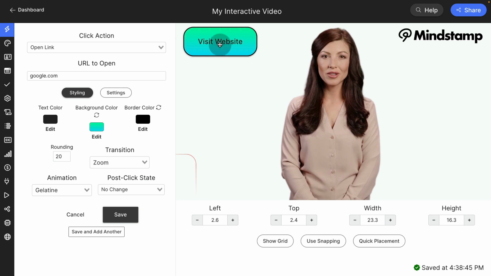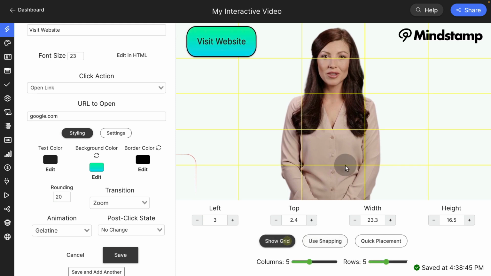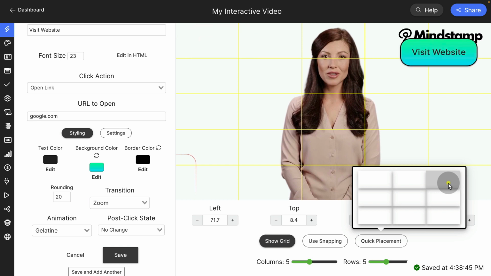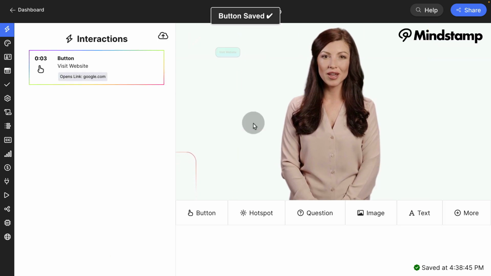So I've got this button. It opens a website to google.com like we've set it up, and I can still drag and change it as I want. We can bump up the font size a little bit. There's a couple easier placement options here as well. If we want to get really nitty gritty, we can just bump it over like that. We can also have a grid that shows for alignment. We can snap to that grid and also do quick placement if I just want it over here or over here. So just like that, I'll go ahead and save it.